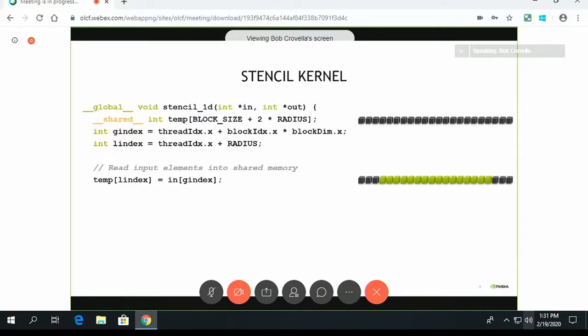And so we're going to do that actually with a single line of code. We're going to say temp of L index equals in of G index. And that one line of code will accomplish the loading of all of the green pixels that I've depicted on the right. So whereas shared memory started out with not anything in it, empty if you will, in other words uninitialized, this line will initialize in a single line of code all of the green blocks that I've depicted on the right-hand side. In other words, everything except the halo.